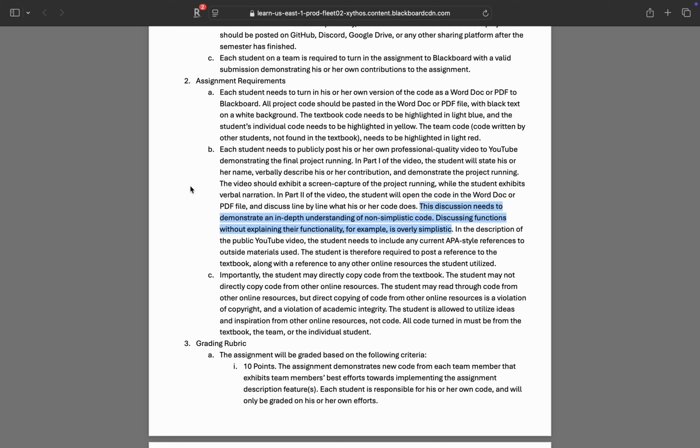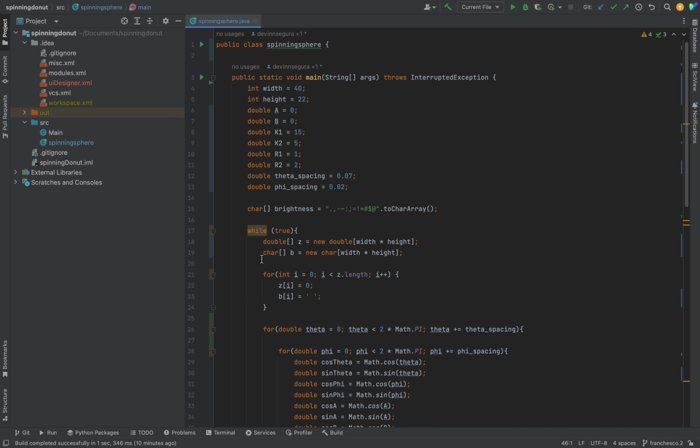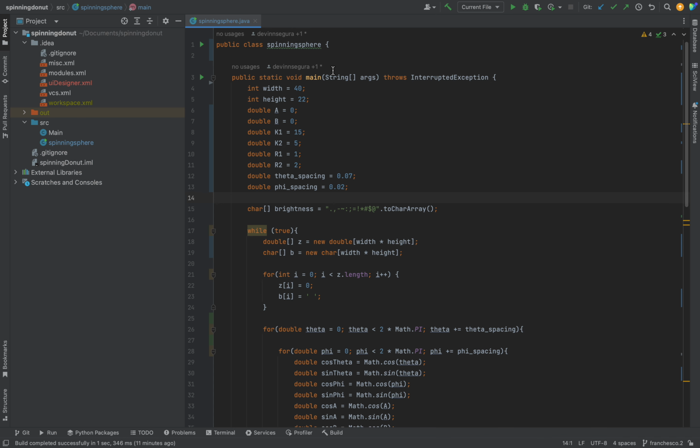Hello, my name is Francesco, and now I'm going to describe my contribution and the code of Assessment 1, Project 1. So, essentially what we learned in class is how to build a spinning donut, and based on the spinning donut code from the book and the class explanation, we built essentially a spinning sphere by modifying some of the code.